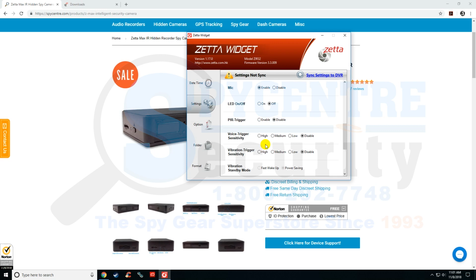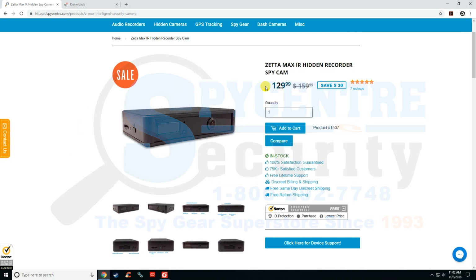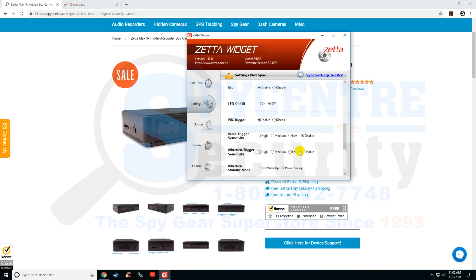Otherwise, if you want digital pixelation, motion detection, you can change that to disabled. But I'm gonna leave this to enabled because I want it to trigger on body heat, and I also want the battery life to be extremely long. So again, this option right here is specific for this recorder. This is the only Zetta that has the PIR motion detection.